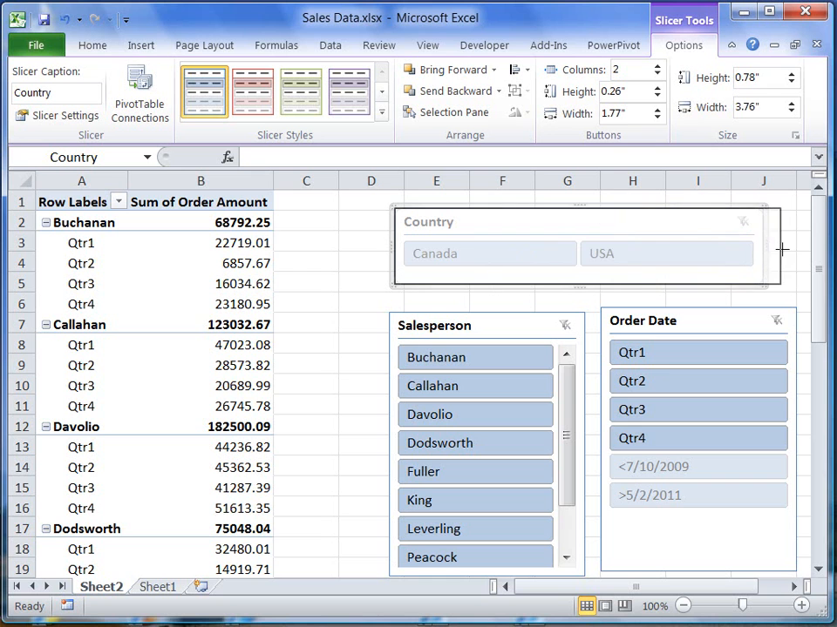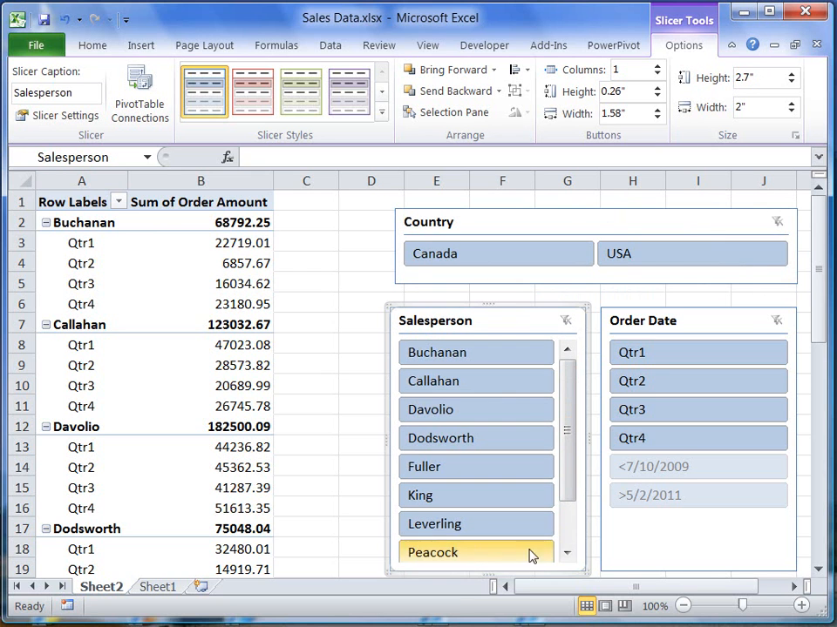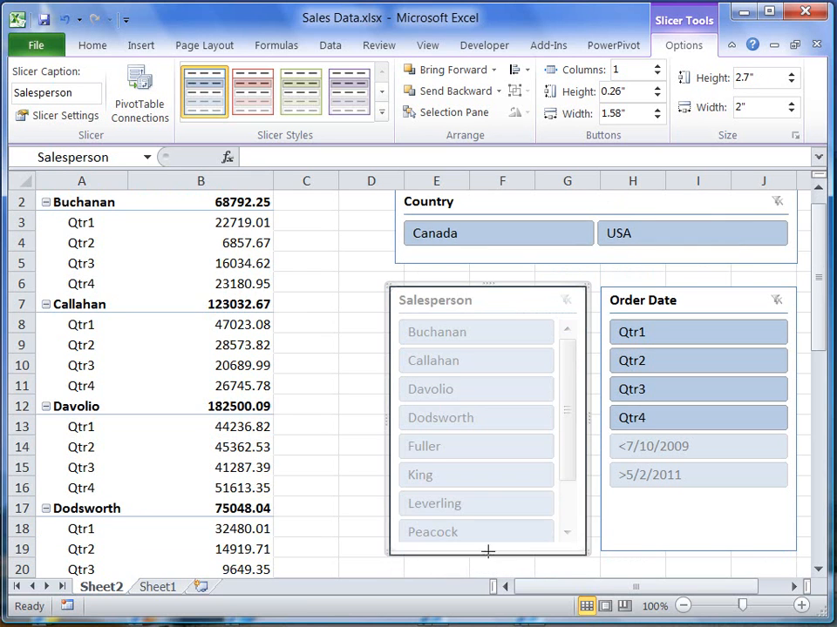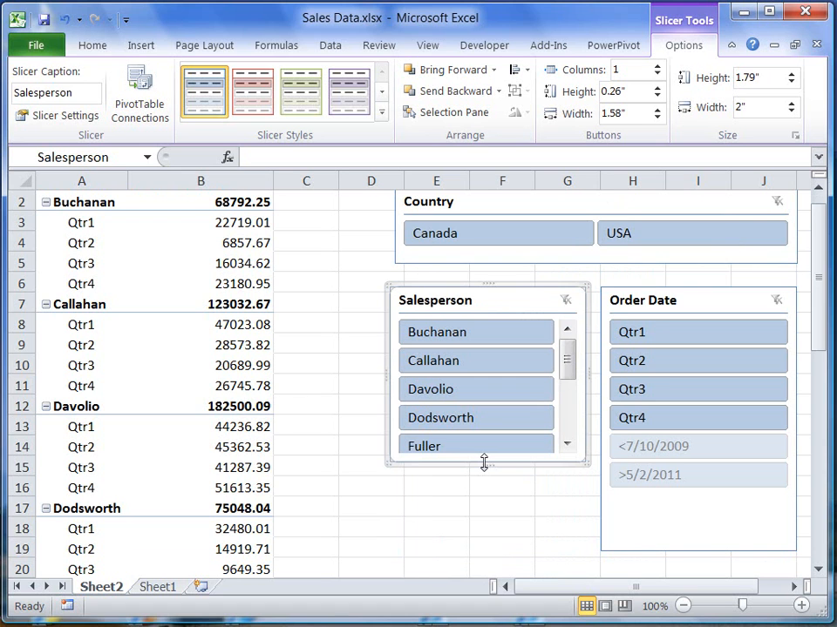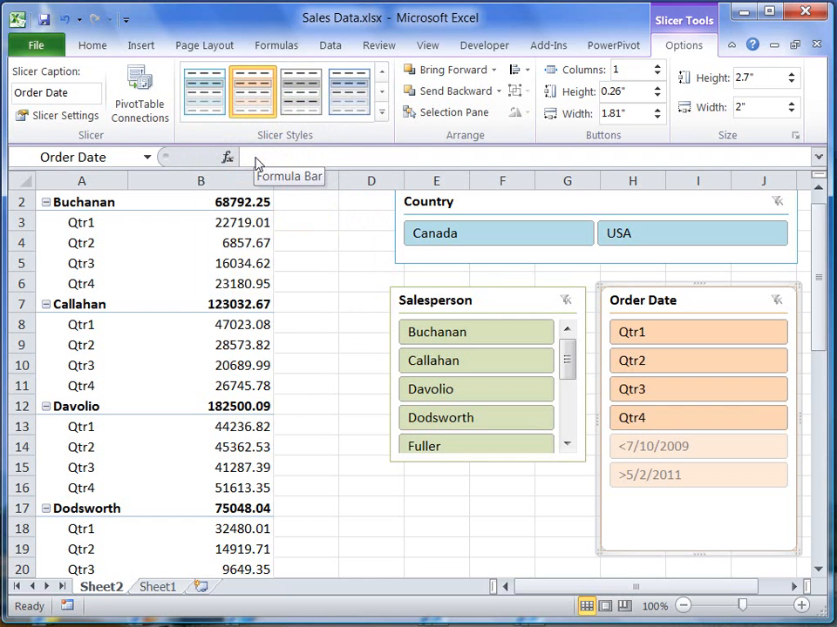I can also resize the slicer. When I resize the slicer that's in the way of my data, I get scroll bars, so I can still go to items that aren't visible anymore. To change the look of the slicers, I can apply a slicer style. Now I'm ready to start filtering.